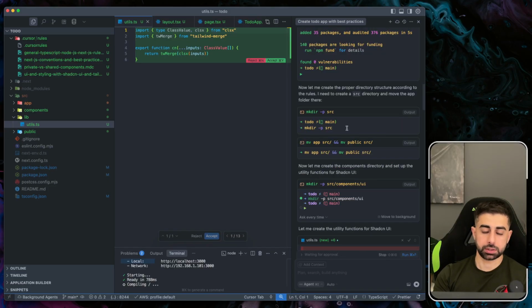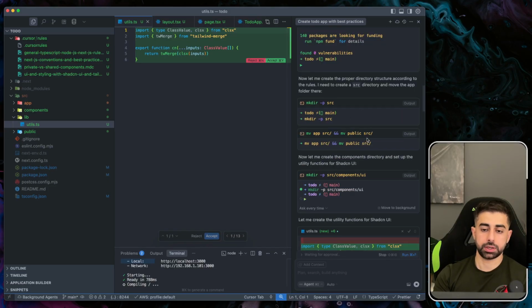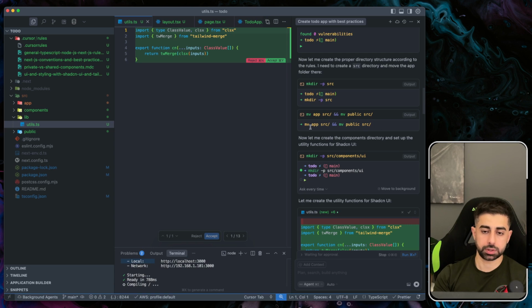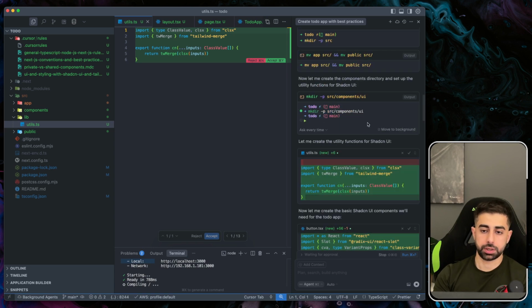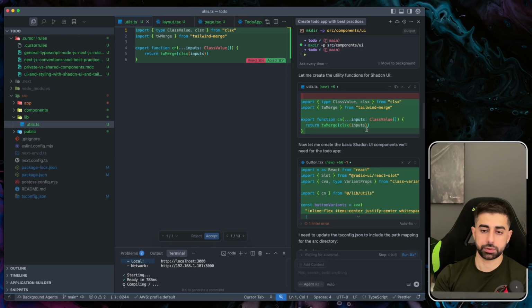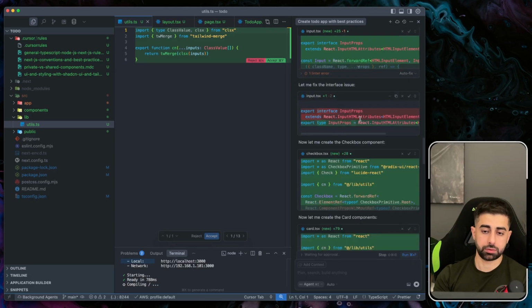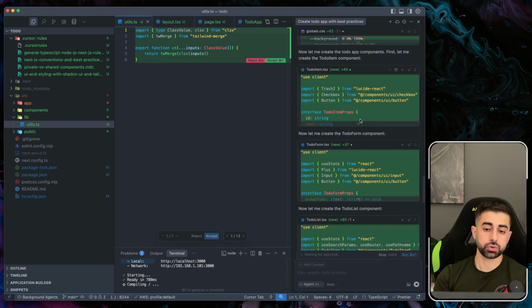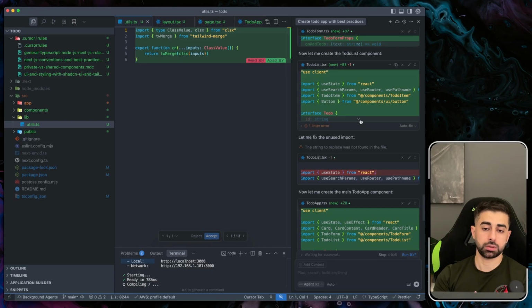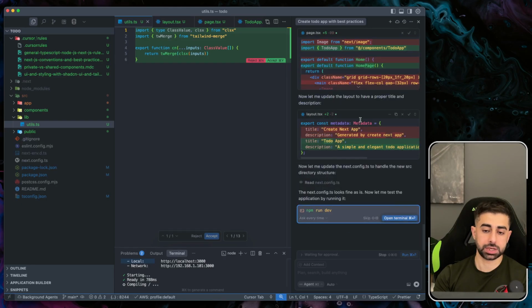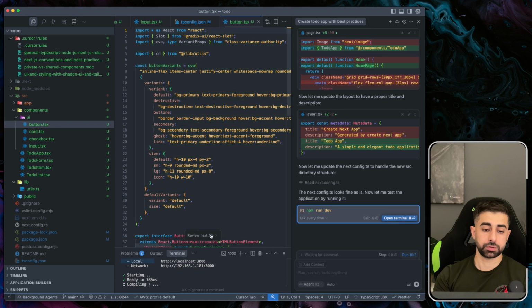It's been creating a source directory, and then moving the app there, and then creating component and UI directories, and then started to use some utilities, then button UI, and then all of the different components. Those only happened under one prompt, so I haven't said anything after that. And then it started to say, hey, I would like to run it again. So I will go and accept all of those files.